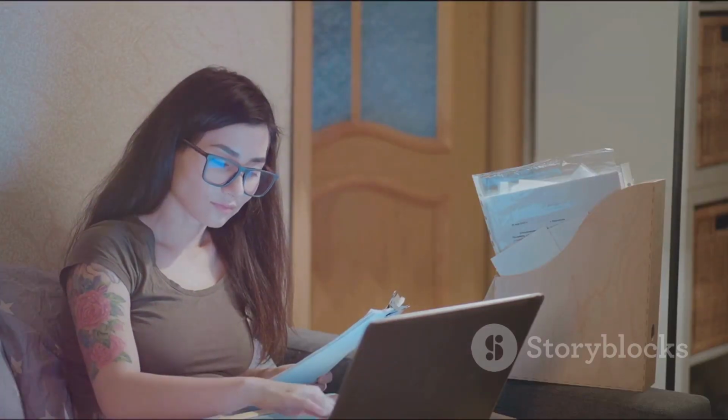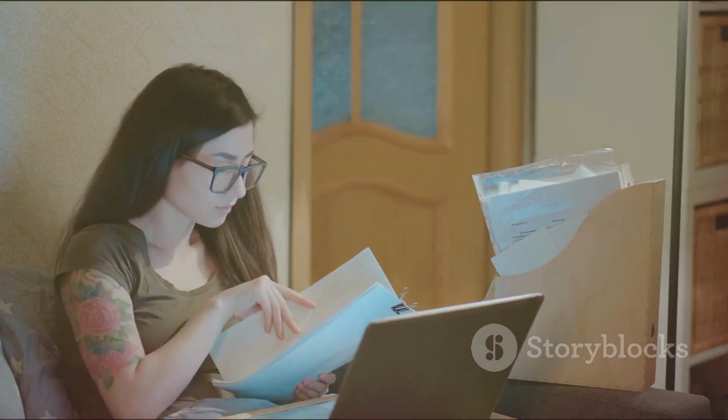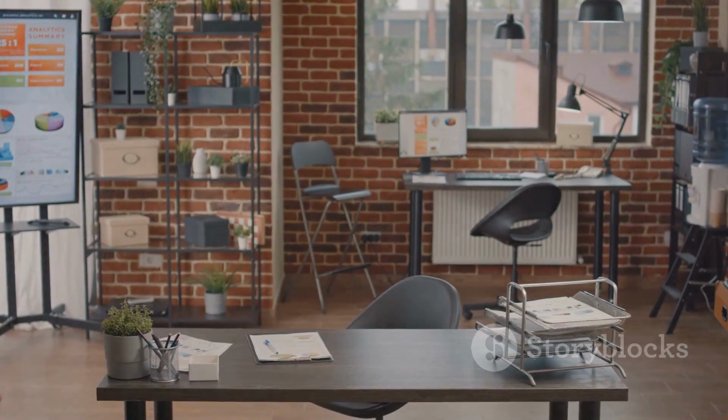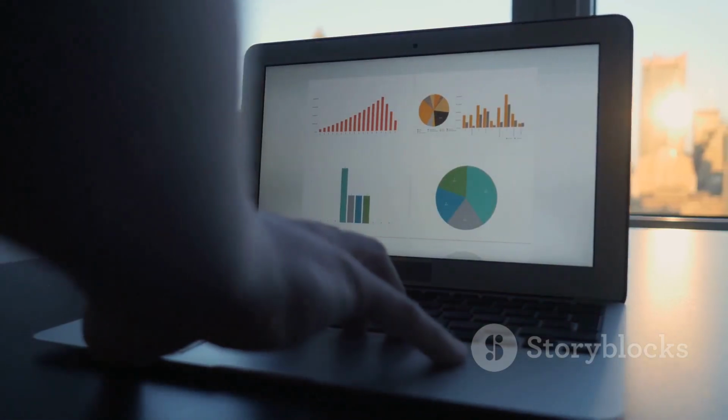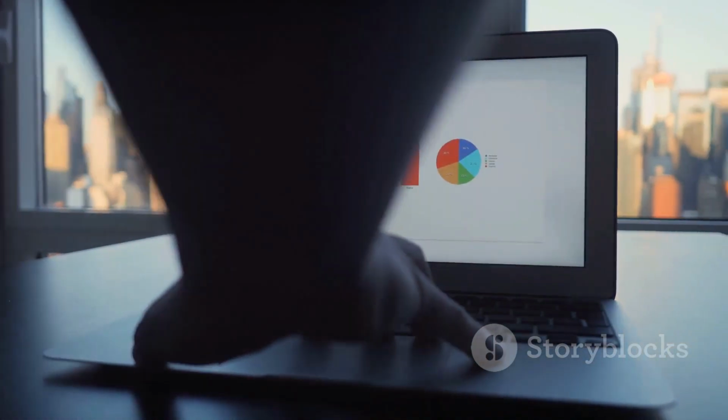There are many online resources and tutorials to help you learn more. Practice regularly to improve your skills. Excel can be a valuable asset in your personal and professional life.